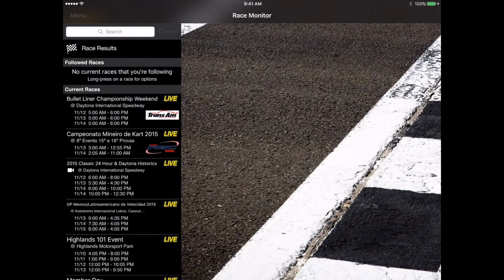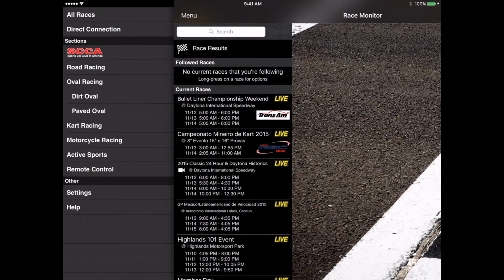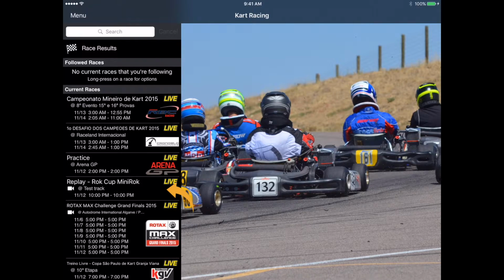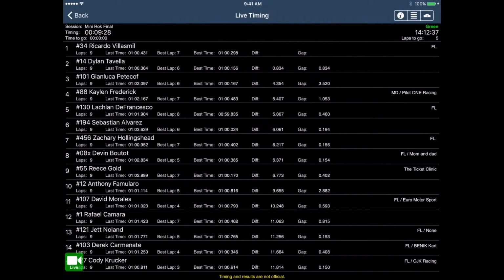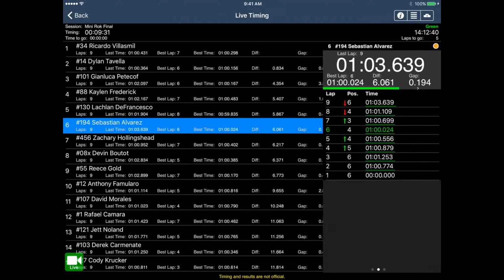So now that we have Race Monitor Plus installed, let's go ahead and take a look at the features of it. So we'll go ahead and go into this race here. Now, before we installed Race Monitor Plus, if you tapped on a competitor, it brought up the screen to actually upgrade to Plus. So now that we've already done that, that popover is going to go away. And what you get is what we call the heads-up display. That brings up additional information about each driver. So you can select any driver in the field, and it's going to pull up additional information for that driver.